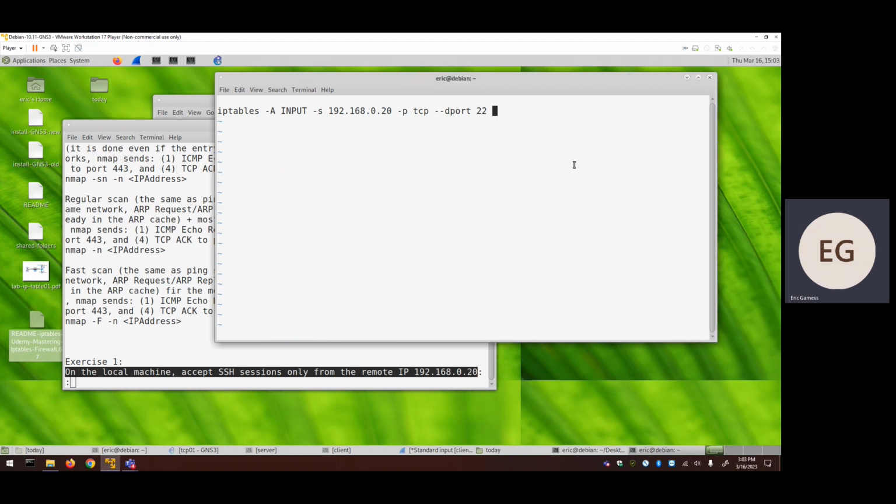Of course, if this machine connects to us through secure shell, it's going to use 22 as the destination port. Okay, what else should I write here? Very good, I need to accept it. So the action is specified with the -j option, j for jump. I'm going to accept it.